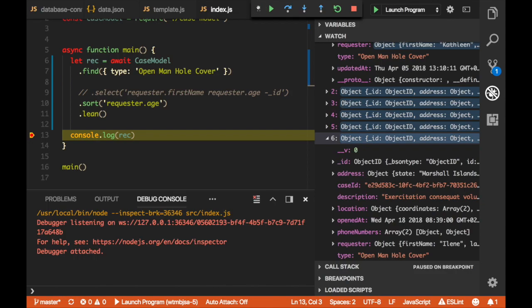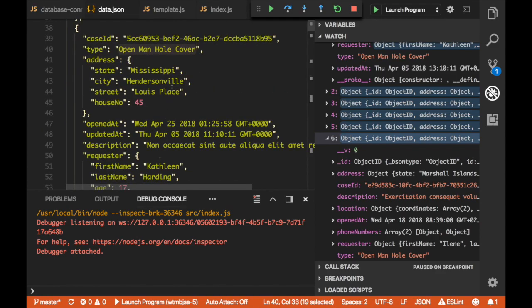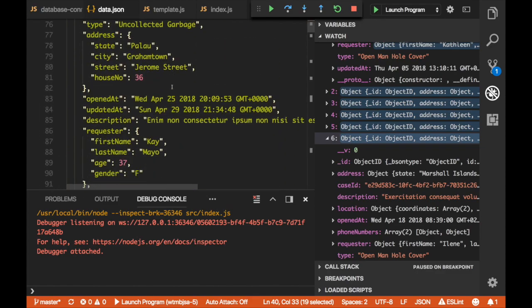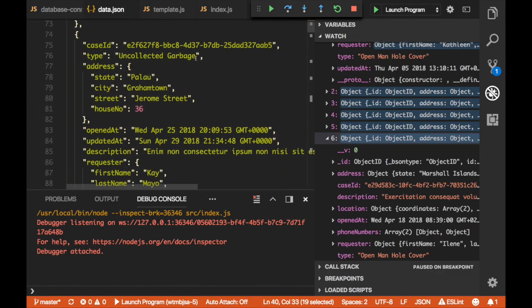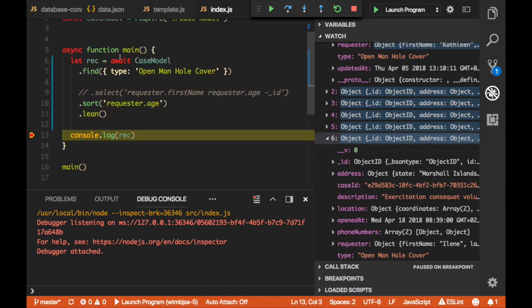So the next question is, what happens if I also want to get another type? Like I want to fetch all the open manhole cover cases plus all the uncollected garbage cases. Do you have an AND or OR function, or do you just execute find and then find? For this, you mean? Yeah.